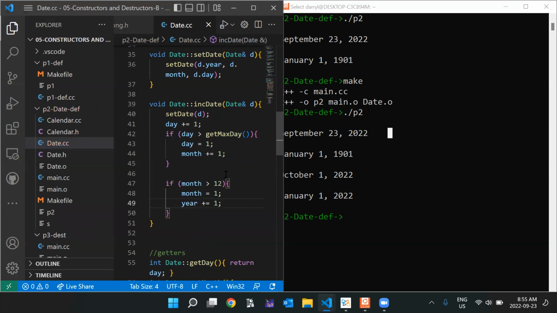Okay, so now I have this increment date function that takes a date, I supply a date as an argument, and it gives me the next day in the calendar year. Okay, questions? Okay.